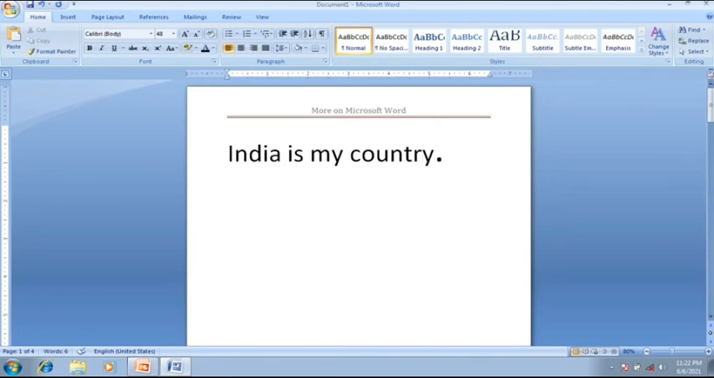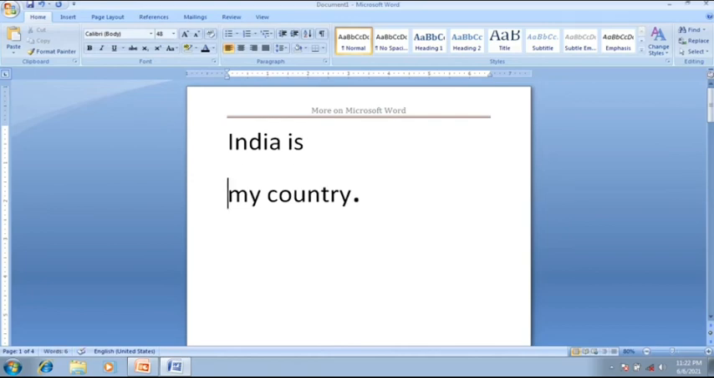Now see here, I have put the cursor after "India is", and after that I will just press the enter key. After pressing the enter key, what you have noticed is that "India is" is on the first line and "my country" is on the second line.